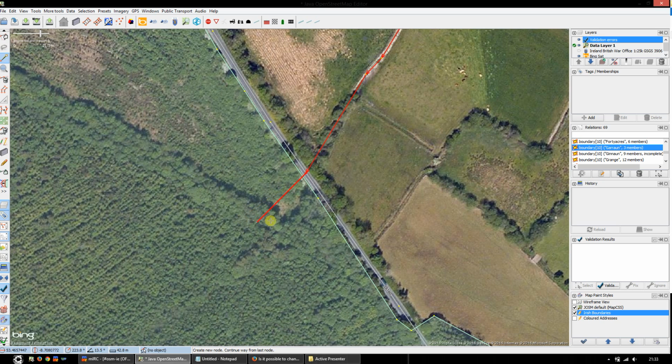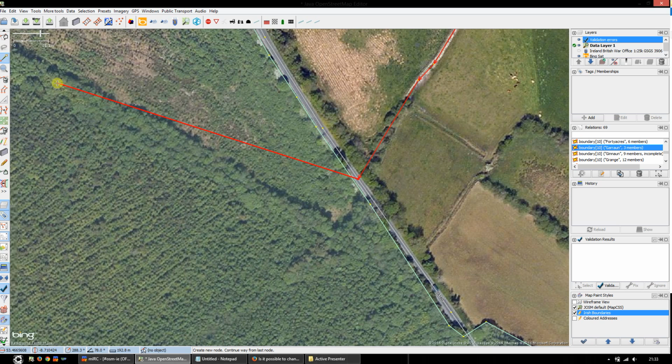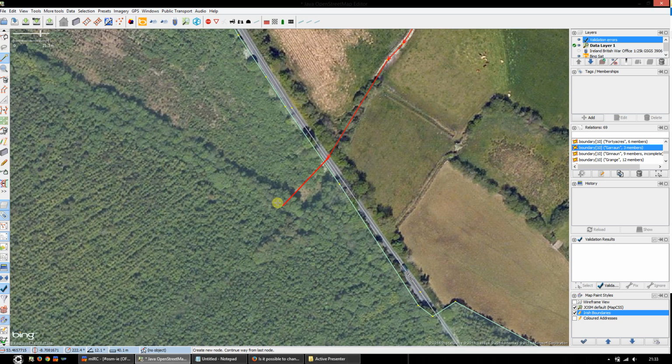So thankfully I can see by the two different types of trees here roughly where my boundary is going to go along here. So I'm just going to add this next node. And then I'm going to press S to go to selection, click on my road here where I've intersected, click on my node and hit P again to split. So now again I have two sections of road there.